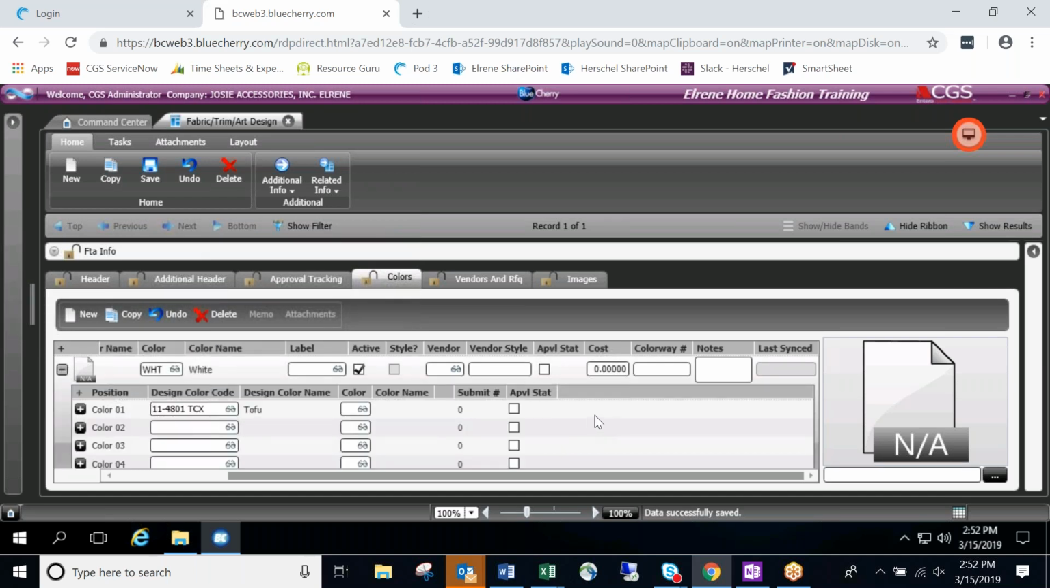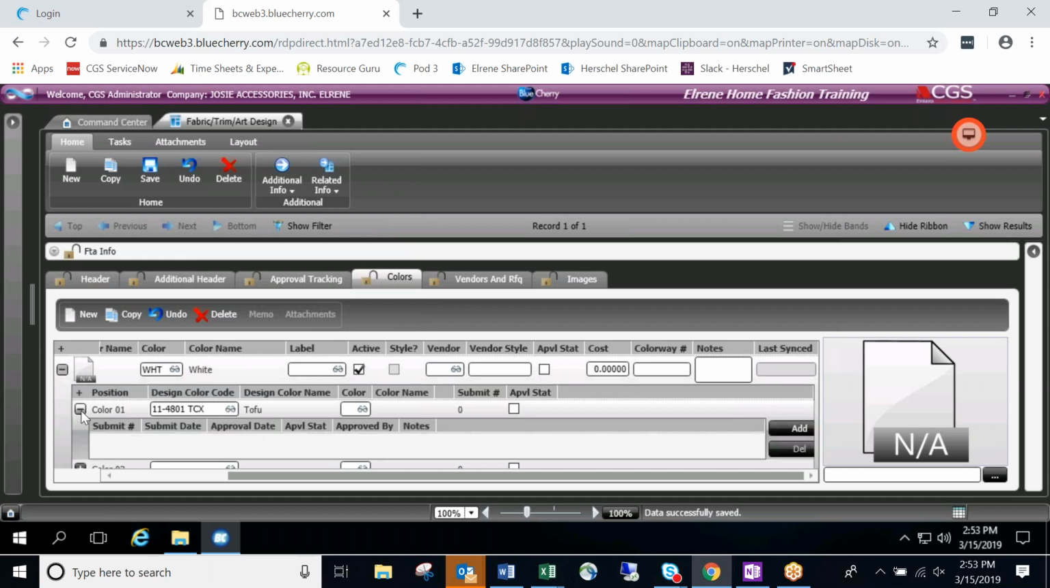For the submit date on the colors, does that not kind of submit itself when you send it out for development? This specifically? Yes. No, it doesn't. That's a separate field that you have to complete.